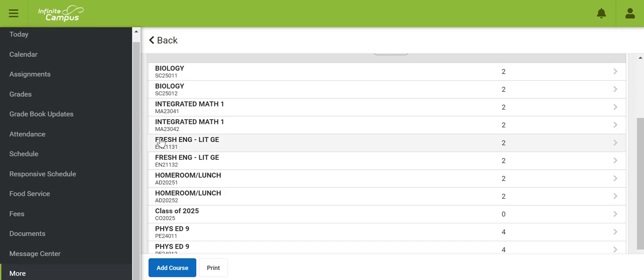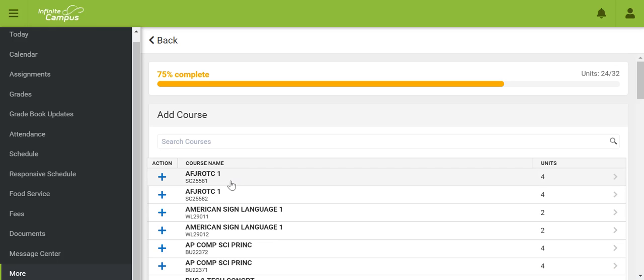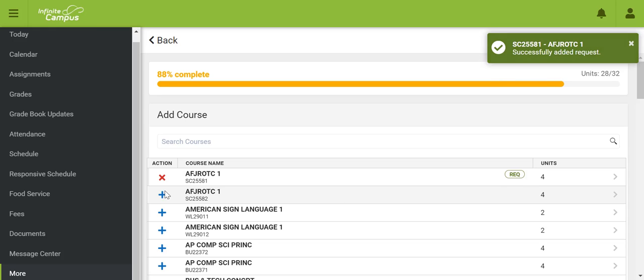Your biology, your math, your English, your homeroom lunch, and your PE have already been preloaded for you. If you decided that you would like to take ROTC in place of PE, you can scroll down to the bottom by clicking Add Courses. ROTC is listed twice. The first one is for the first semester, and the second one is for the second semester. So please click on the pluses, then Request, and then Plus, and then Request.